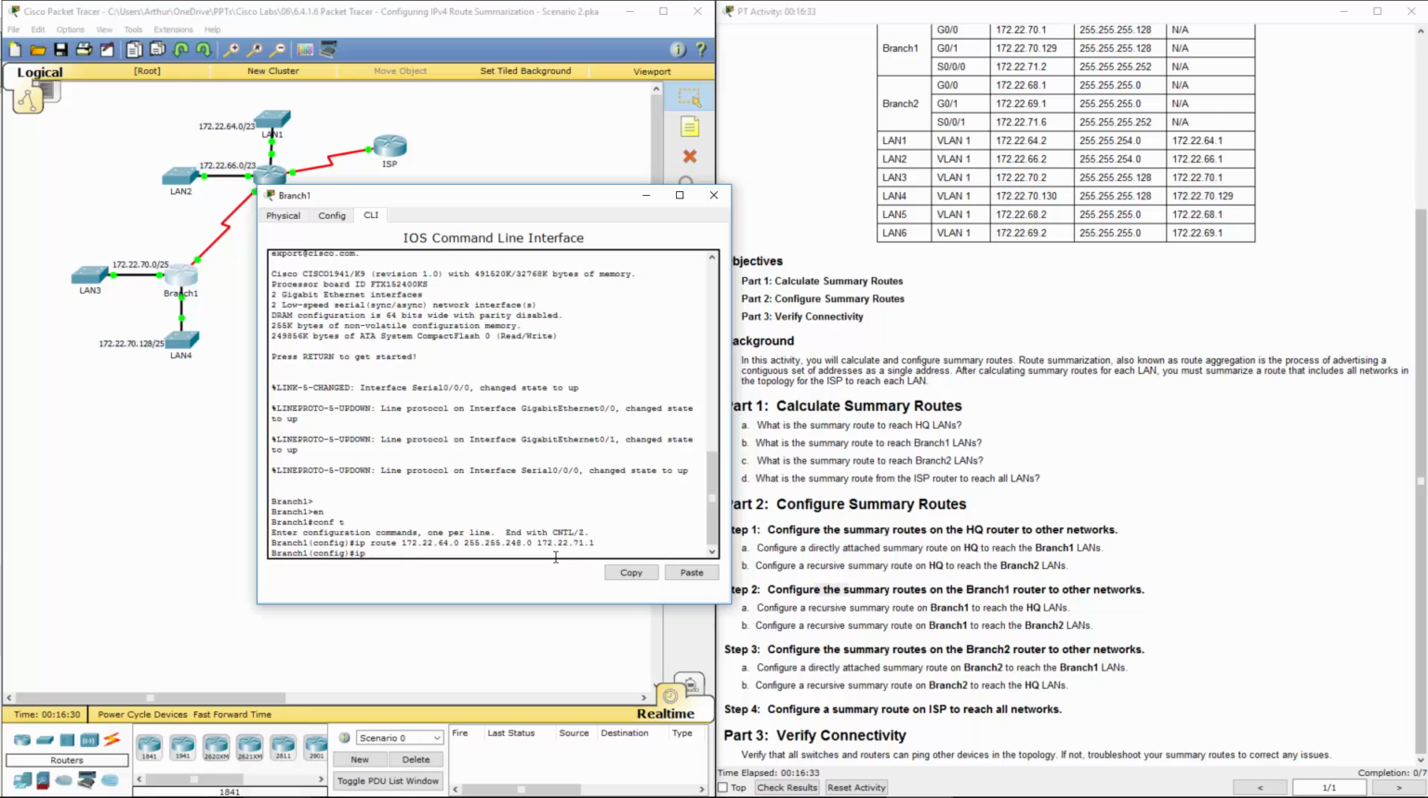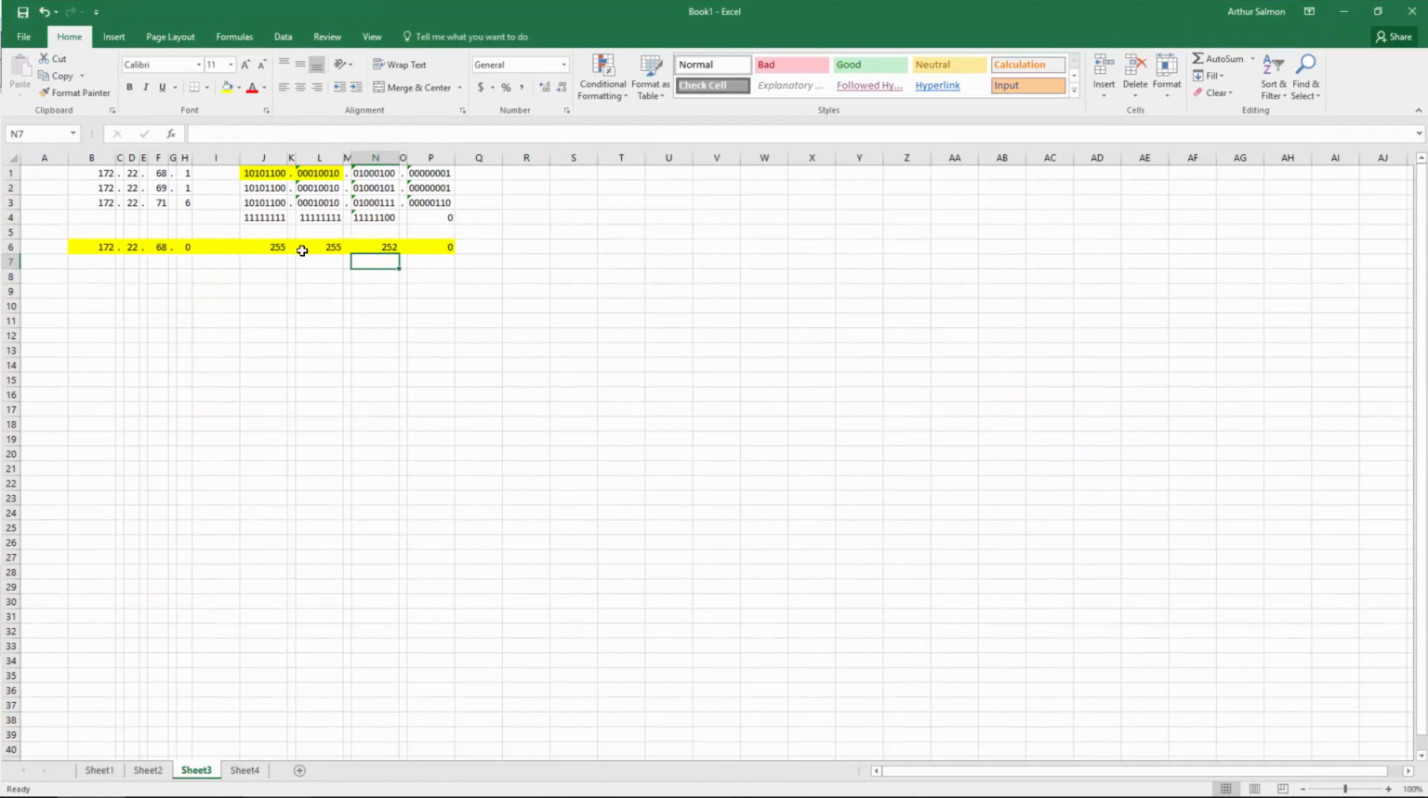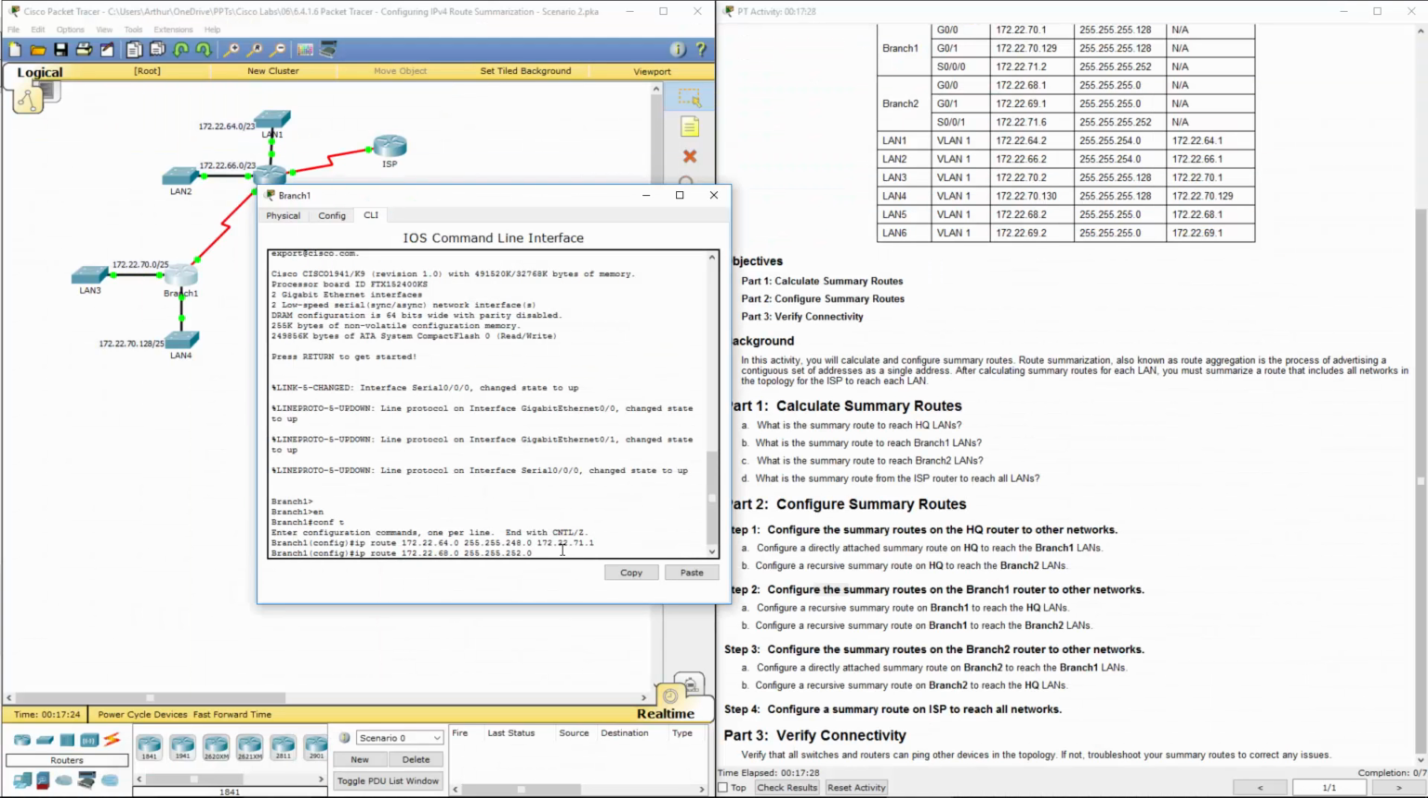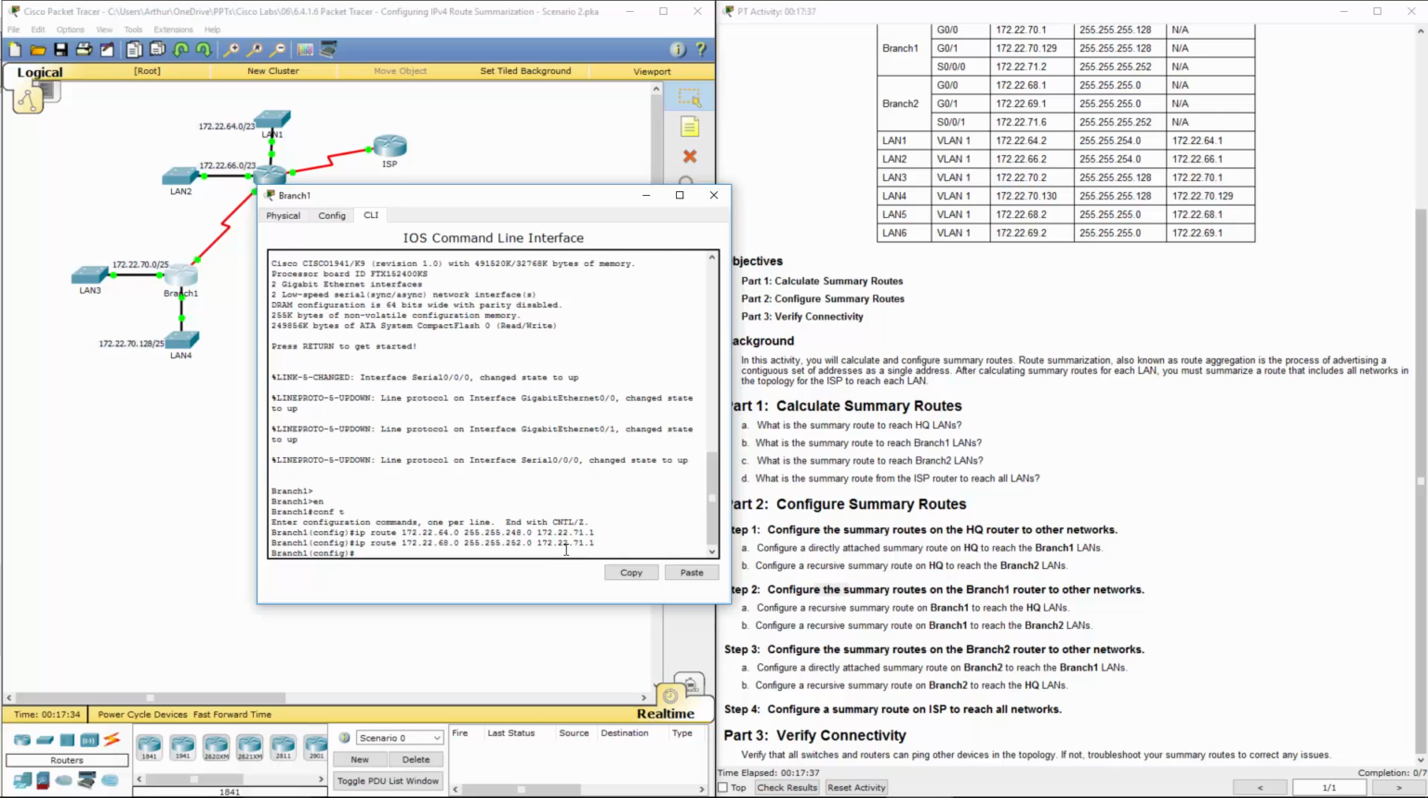Next, we'll be sending our route to branch 2. So we'll do 172.22.68.0. Again, we're doing branch 2. That's going to be branch 2's summarized address. And again, we're sending this one out 71.1. So we finished part 2, step 2.